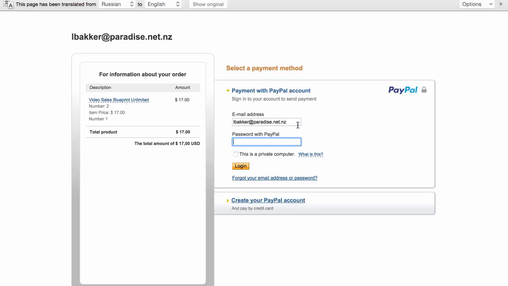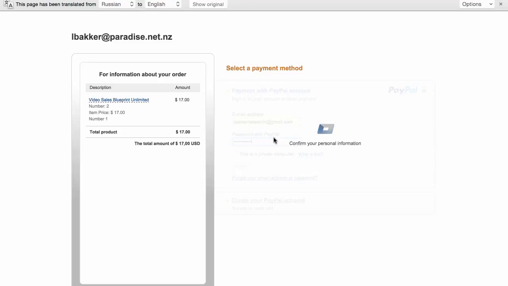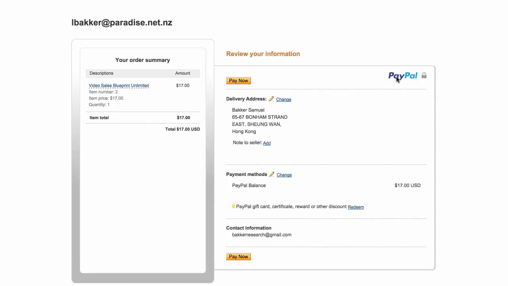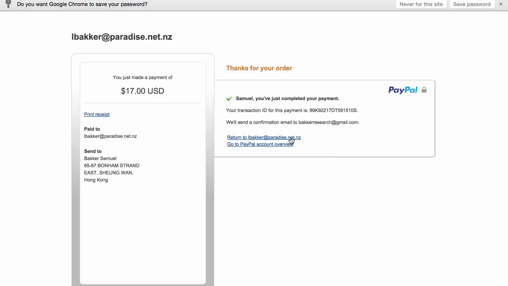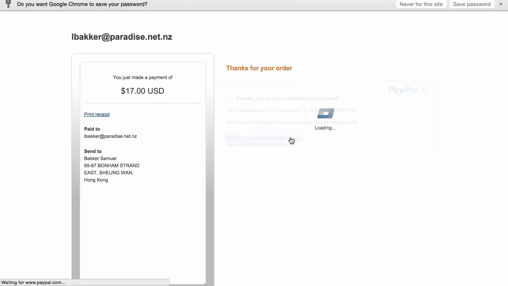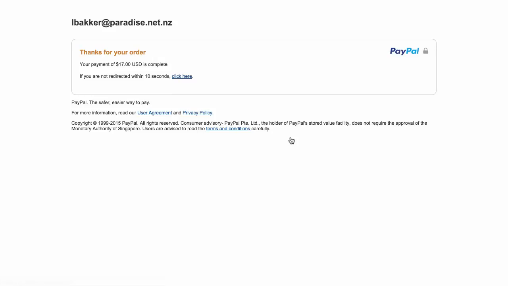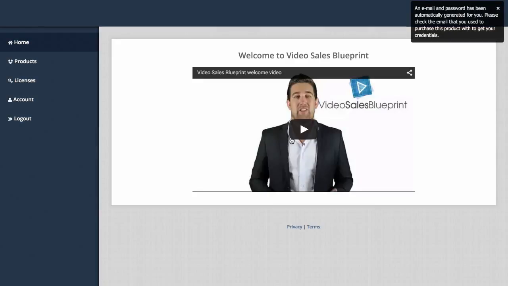Now what I'm going to do is enter my PayPal address and my password to go with it. I'm going to go through and make a purchase right now for $17. I click pay now. And then I'm going to get taken to the thank you component. This is just like a normal PayPal transaction, except it's through SwiftMember. Now I'm going to wait to be redirected. And look where I'm redirected to.